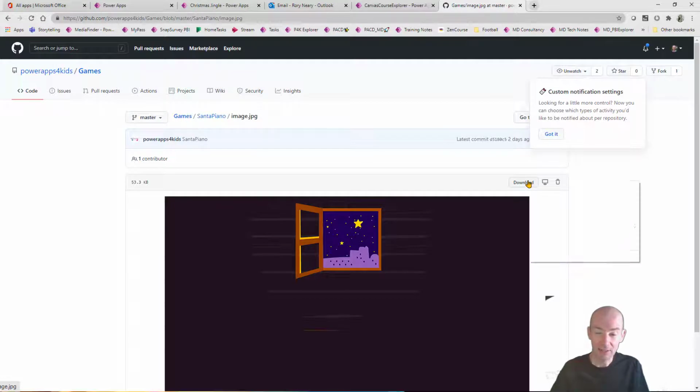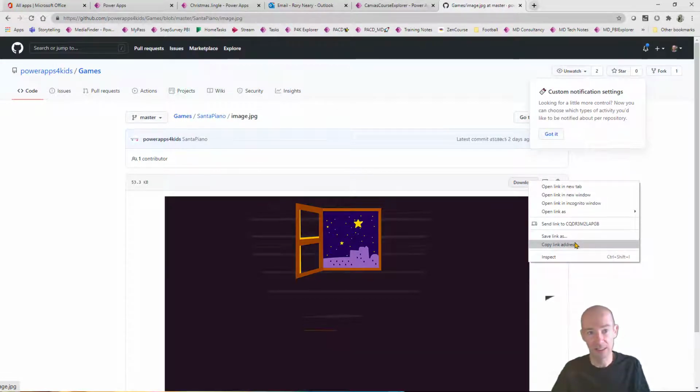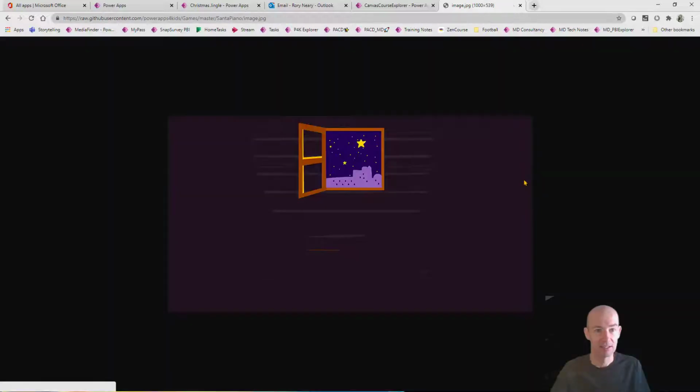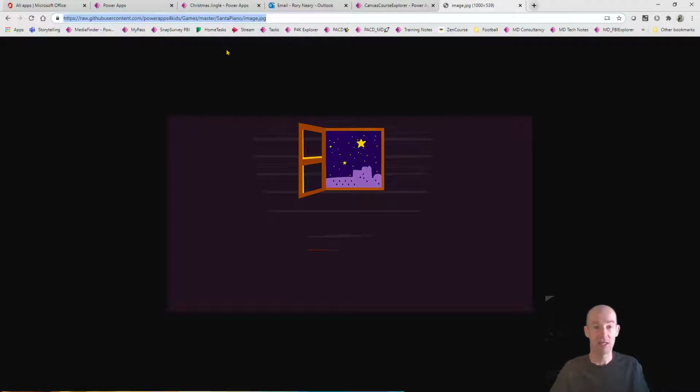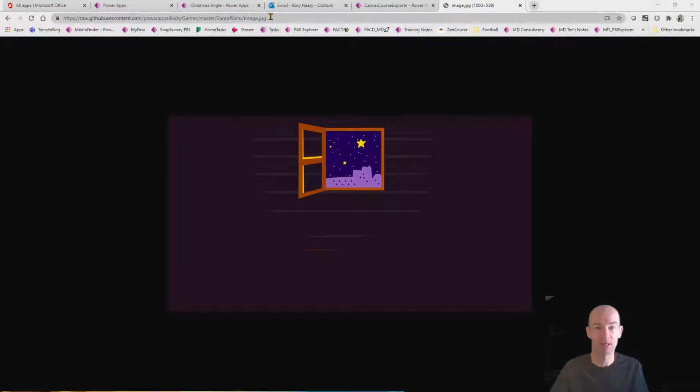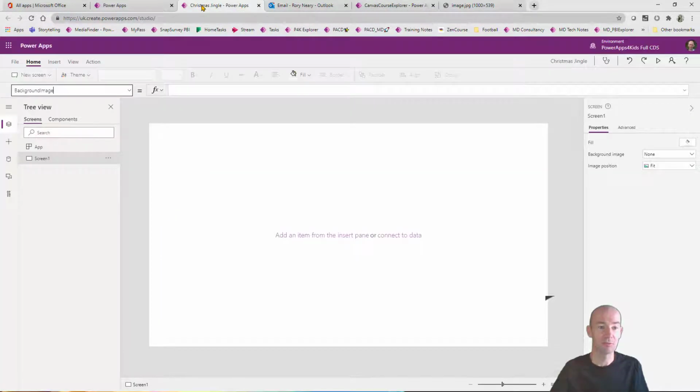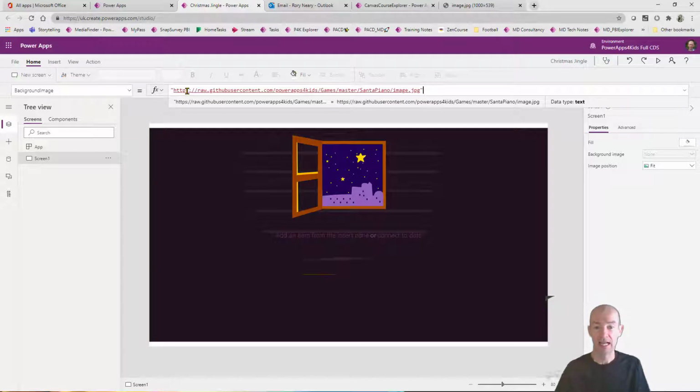Now, if I right click on download and go copy link address, what you'll see is if you go to download, it doesn't download it straight away. But what it does is it gives you the URL, this special bit of text here, which takes you to the right place. So if you select that, right click and then copy, then go back to your app. Where it says background image, you do quote, paste, quote, and in comes your image.